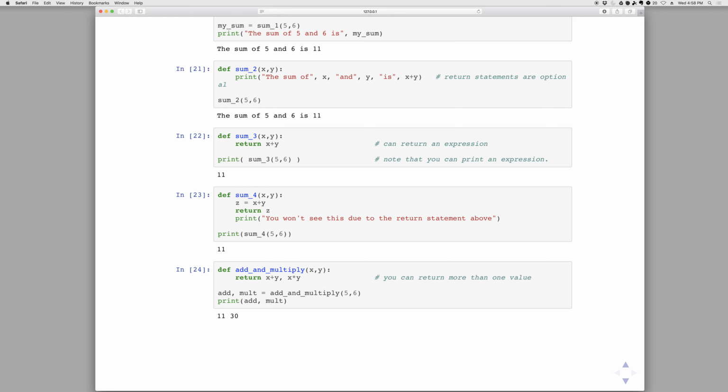Functions can return more than one value. In this case, we have a function called add and multiply, and if we pass in x and y, we can return two values, the sum of x and y and also the product of x and y, and these are separated by commas. And then when we call the function, we can assign it to two separate variables, add comma mult equals add and multiply 5 and 6. And when we print those two variables, we get out 11 and 30. So functions can return more than one value in Python.